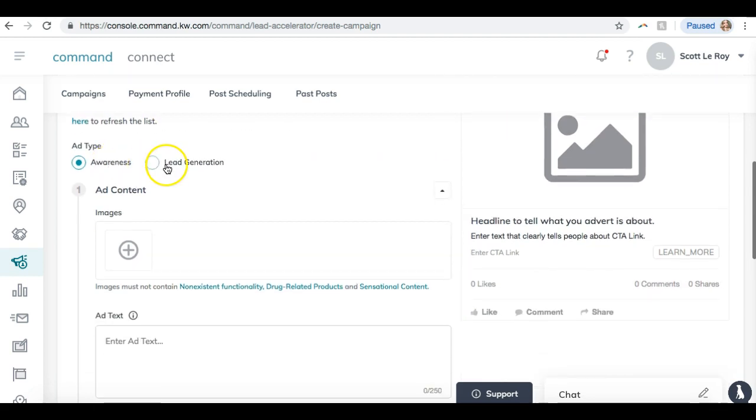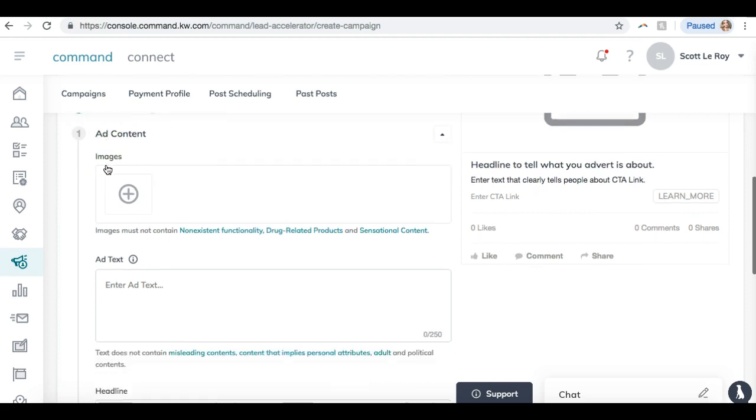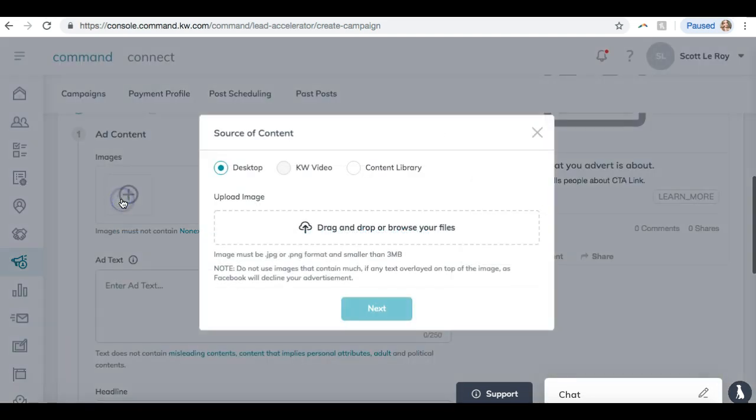Alright, so ad type, awareness or lead generation. I'm going to do awareness. And now add content. So here is where you're basically creating the ad. You can add in images here by clicking on this little plus sign. You can add from your computer, KW video, or the content library.